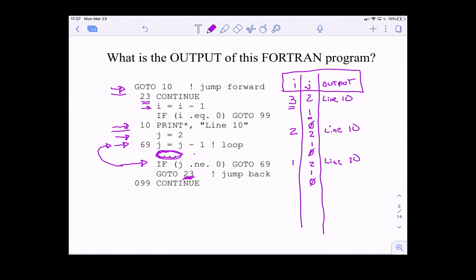And now that j is 0, we're going to execute this code here. If j is not equal to 0, go to 69. Well, it is equal to 0. So we're going to go to 23. We're at 23. It says continue. I is equal to I minus 1. So I is going to be 0. If I is equal to 0, go to 99. So now we're going to go to 99, and we're done with this chunk of code.